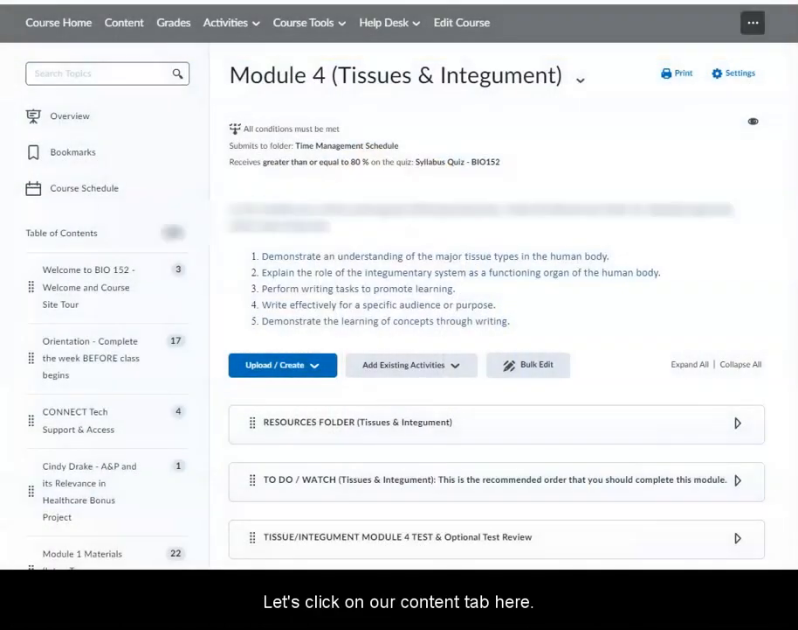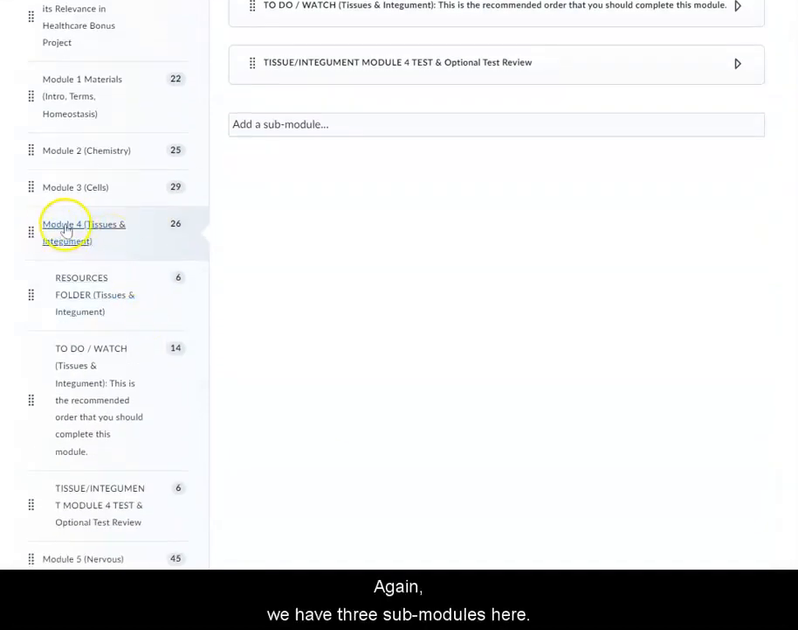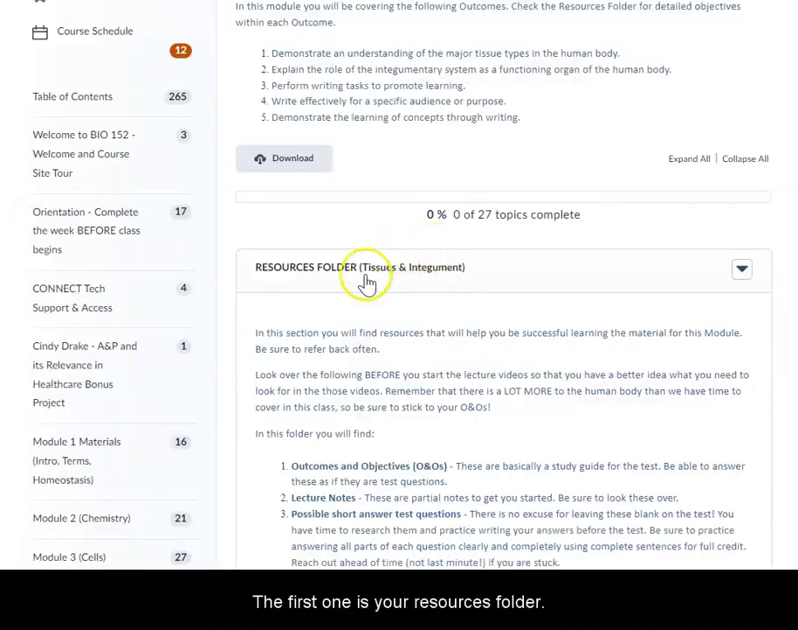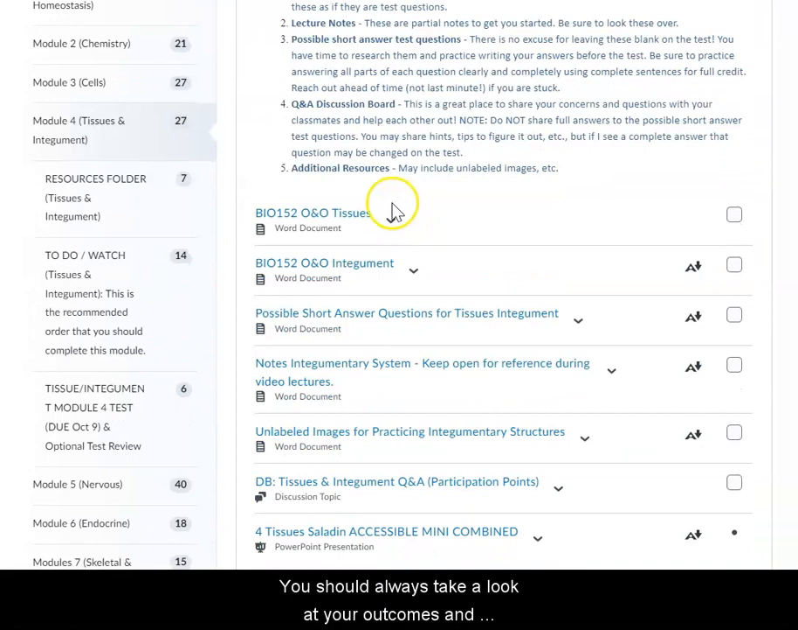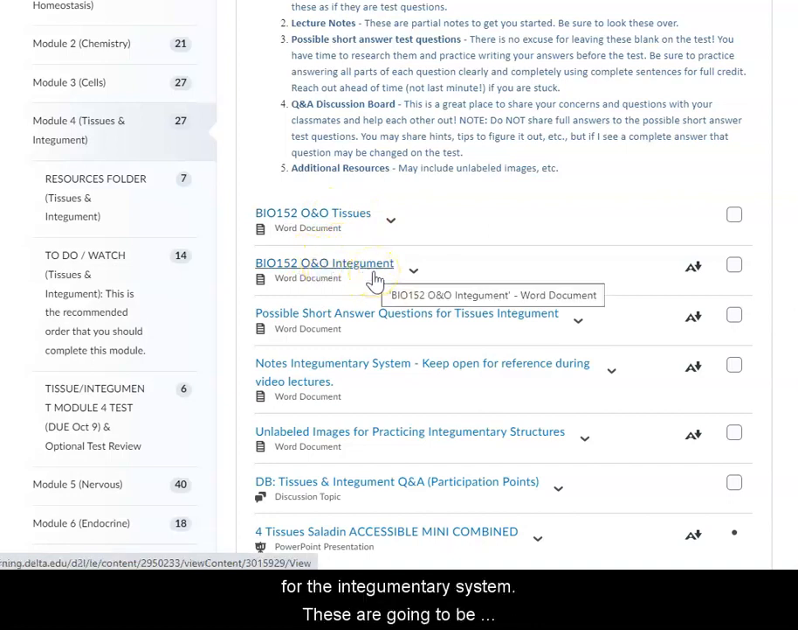Let's click on our Content tab here. Go down to the module on tissues. Again, we have 3 submodules here. The first one is your Resources folder. You should always take a look at your outcomes and objectives. Now you'll notice there are 2 sets of O and O's here, one for the tissues and one for the integumentary system. These are going to be combined on one test.